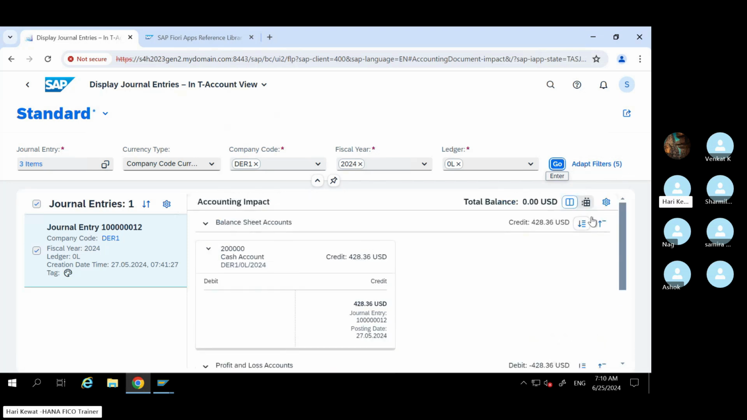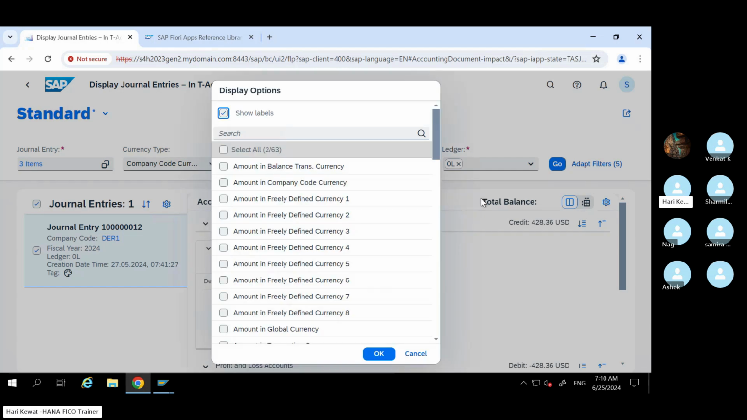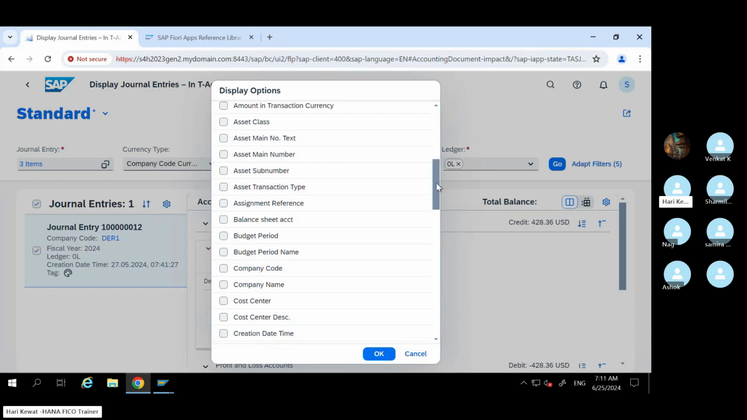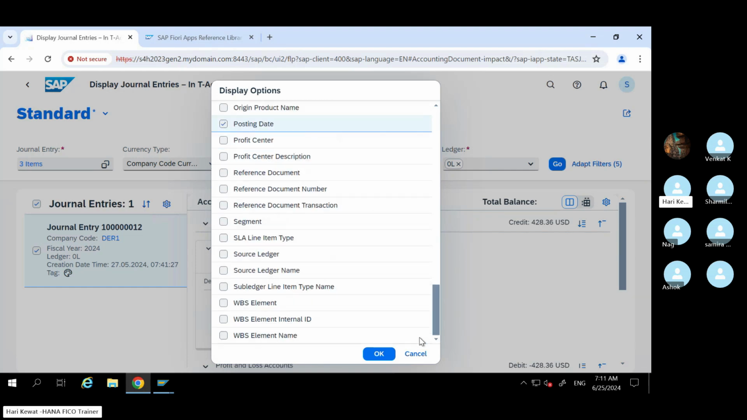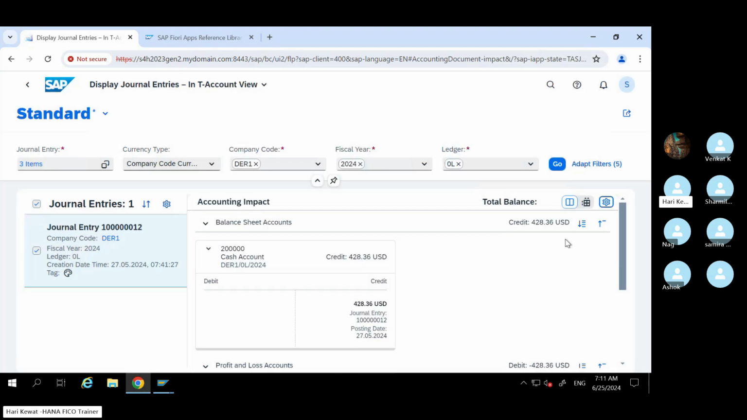Any other thing you can add, some fields and all will be there. See all these fields, you can add and you can remove. This is the layout setting. Initially you'll feel a little uncomfortable, but please use it. Okay, this is the future, trust me, this is the future.